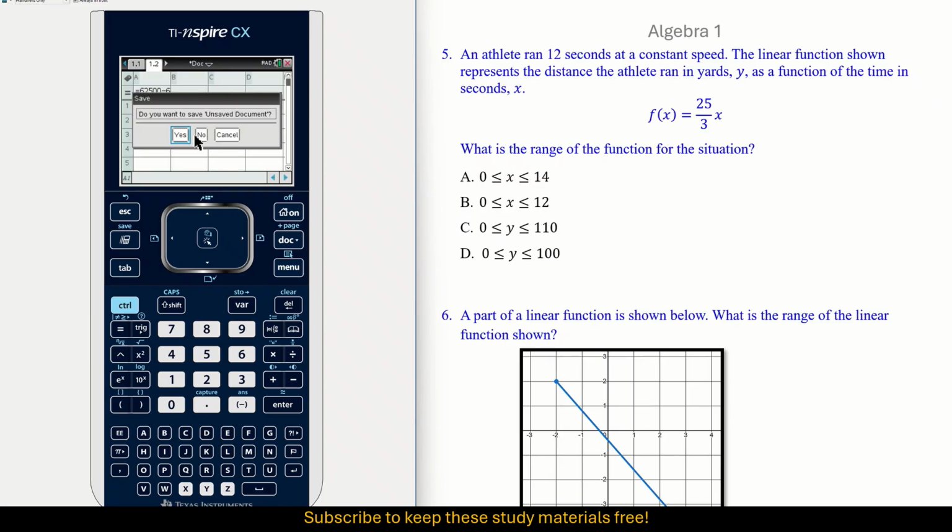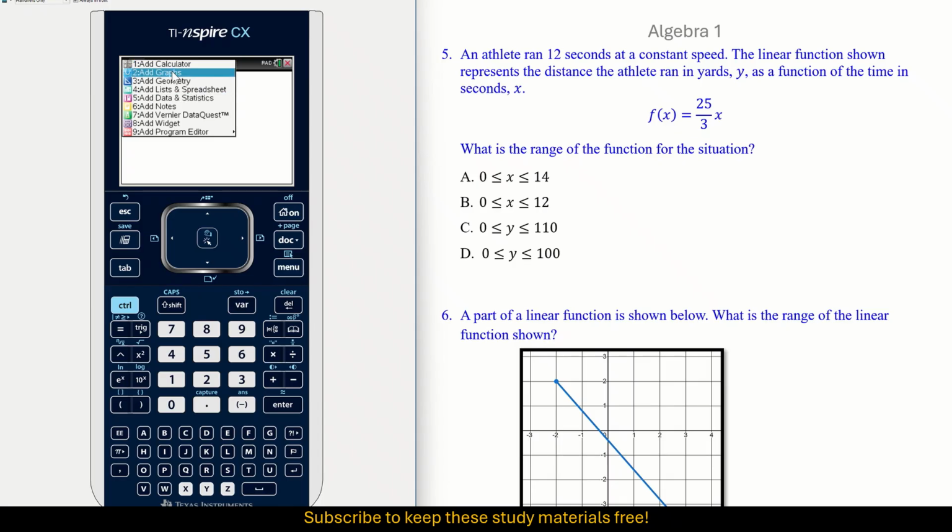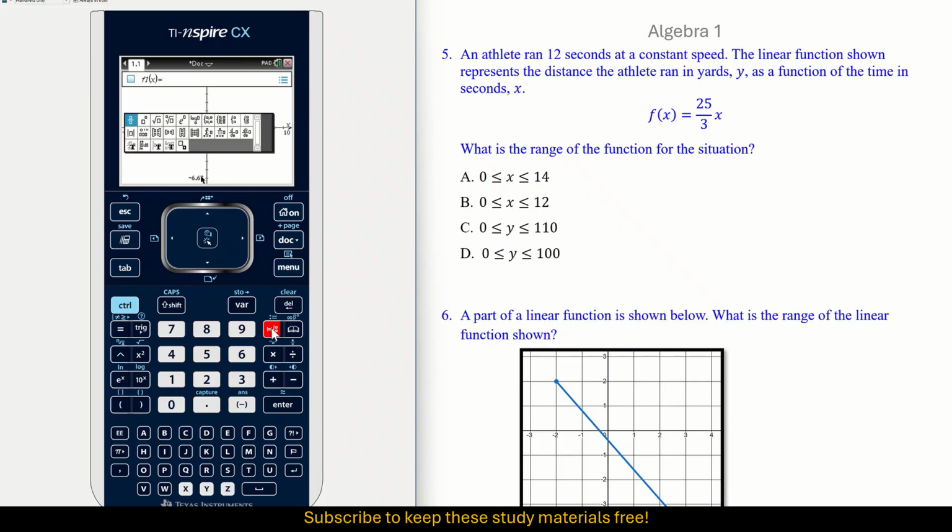There we go. And no, I do not want to save it. So now I'm going to go to graph and go ahead and create my equation. Now, there's a couple of ways to do this. I'm going to go ahead and go right here by the number 9 and select my fraction, which is first.